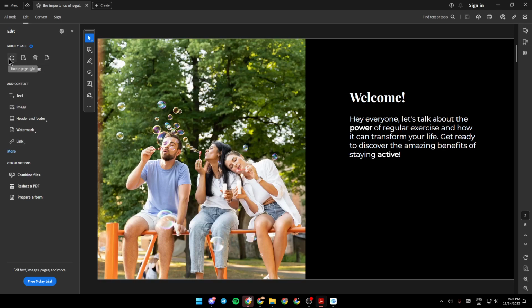So right here, you're going to find rotate page right, crop page, delete page, extract page, organize pages. Right here, you're going to find text. If you want to add a text, you can add an image, header and footer, watermark, link. You can see also more things like page numbering, button, video, sounds, 3D media, attach file, background, article box, and so on.